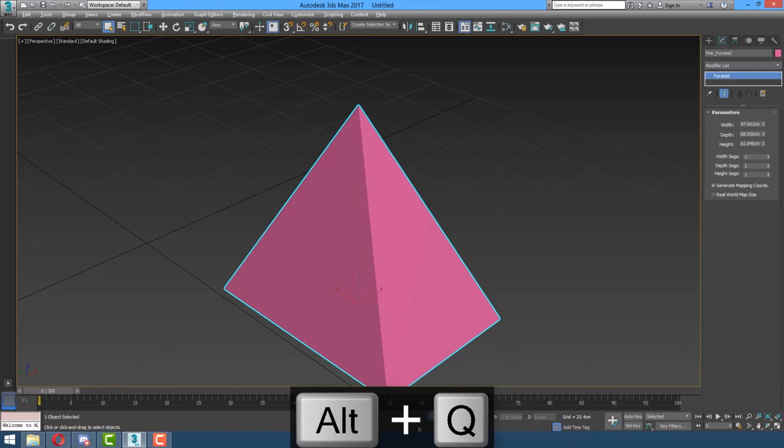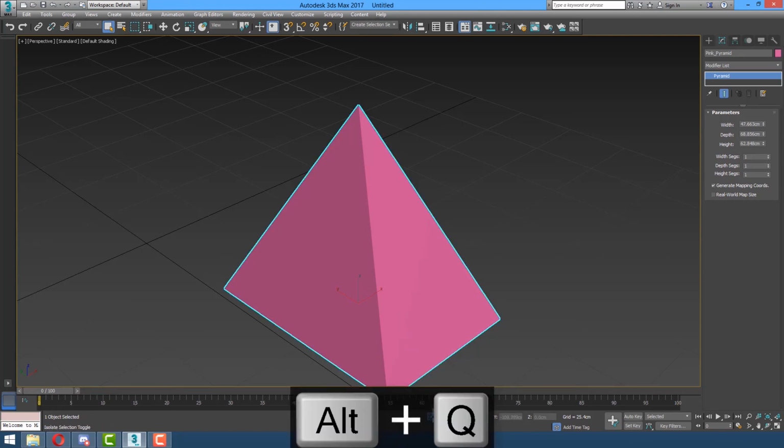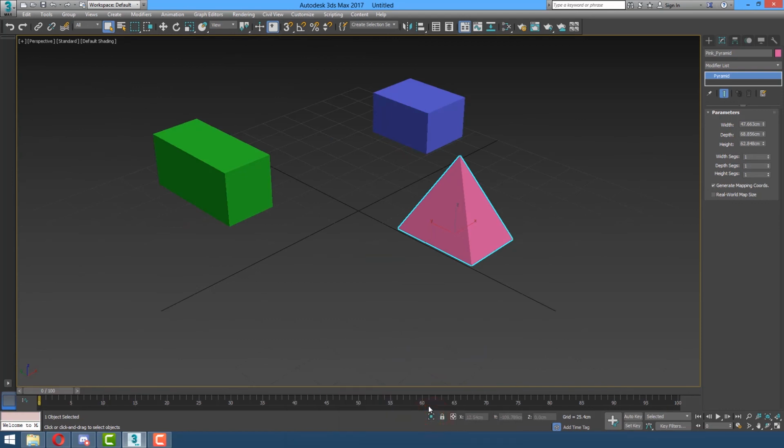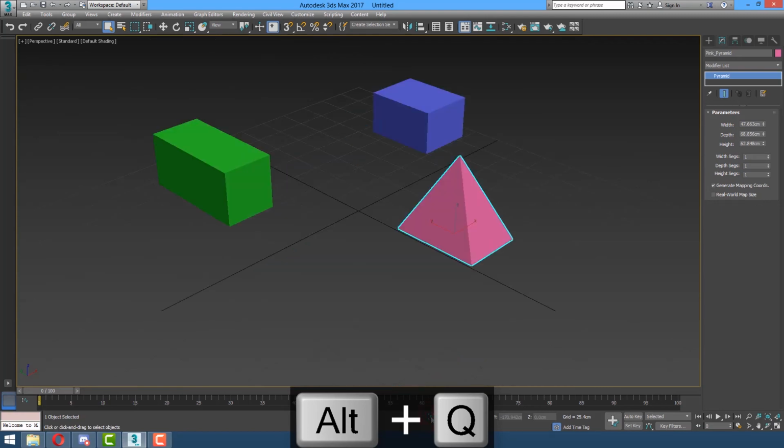However, Alt-Q only allows me to go into the Isolate Selection mode, but pressing Alt-Q again doesn't exit the Isolate Selection mode. Now that's something that I usually like to change when I'm working in 3ds Max, because I like the Alt-Q shortcut to work as a toggle, which means I press it once, it goes into the Isolate Selection mode, and I press it again, it goes out of the Isolate Selection mode.